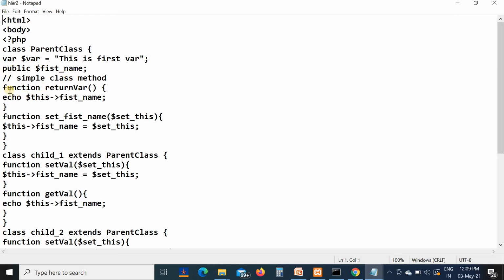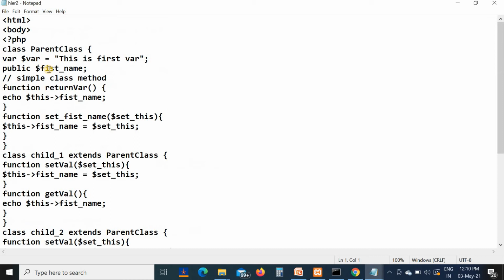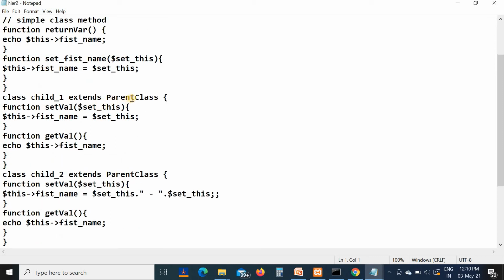Now a function is defined, and in that function we are assigning a value, and here we give a parameter to the function. Then the next function is defined, set first name. That setFirstName function assigns a first name to that particular class. Now the second class is defined as child1. Child1 is a child class of the parent class. This is the first child of the parent class, which extends the parent class. In that the setVal function is defined.